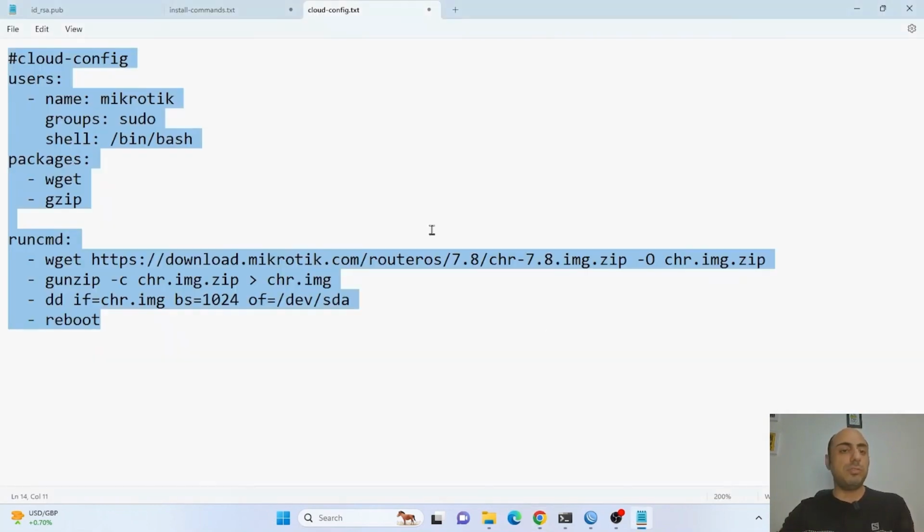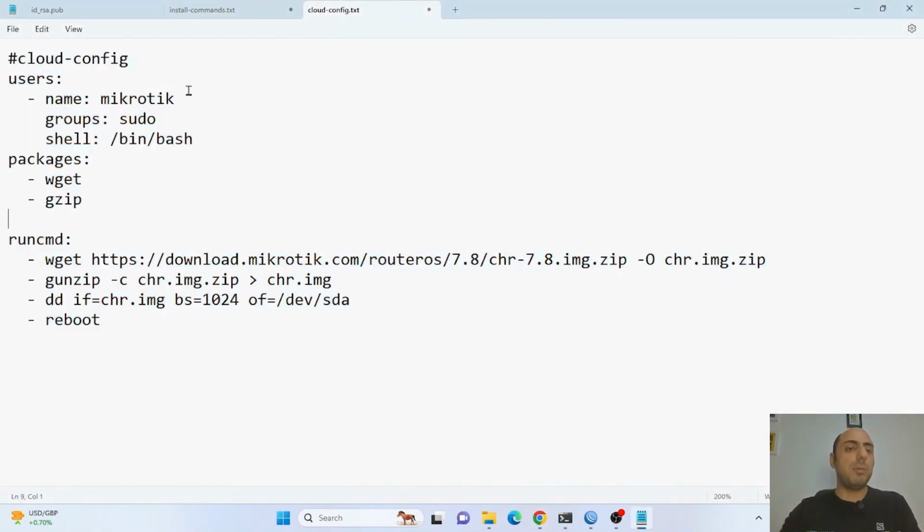Now let me explain what this file is. This is a YAML file, which is a markup language used for data serialization. Something similar to the JSON format if you're familiar with it. Now, take a look here.